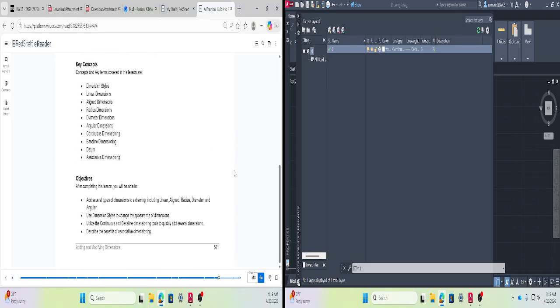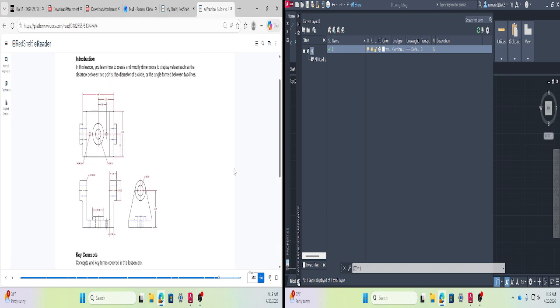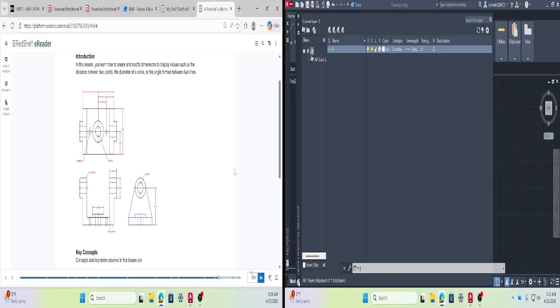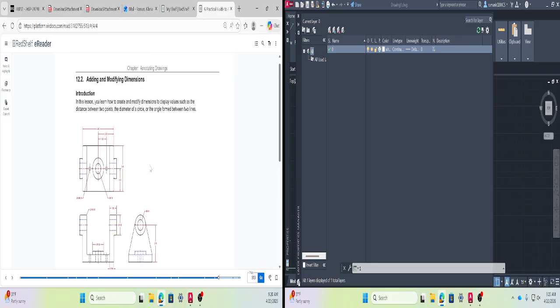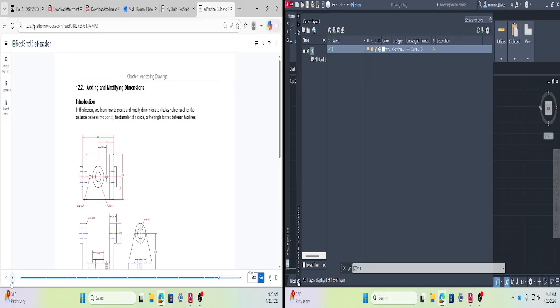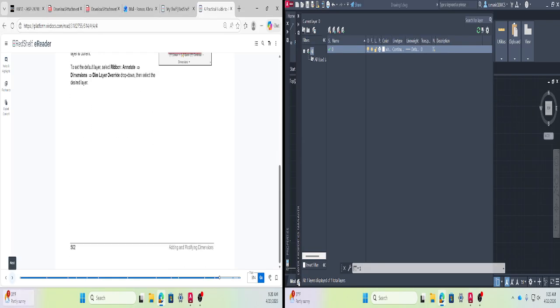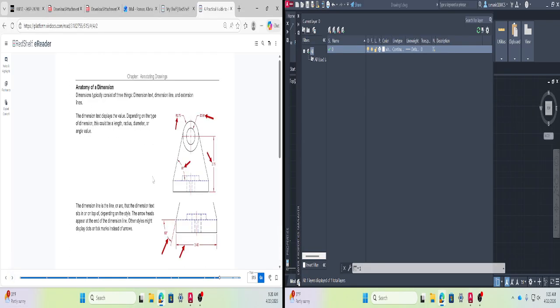So this one, I don't think I did it. 12.2. Yeah, from here I'm going to start. Okay. So this title here says adding and modifying the dimension. So let me go to the exercise directly.